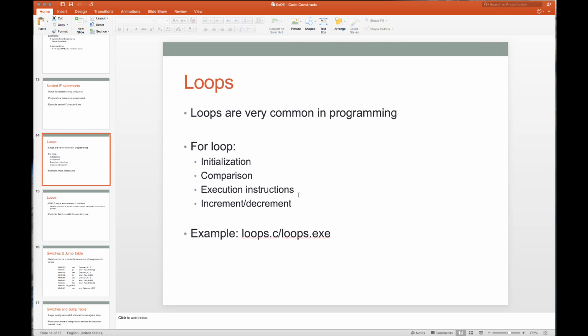Alright, welcome everyone to our next video in this series of videos talking about code constructs. In this one we're going to wrap it up and take a look at loops and then switches and the corresponding jump tables. There are things called jump tables, and we'll take a look at examples of both.